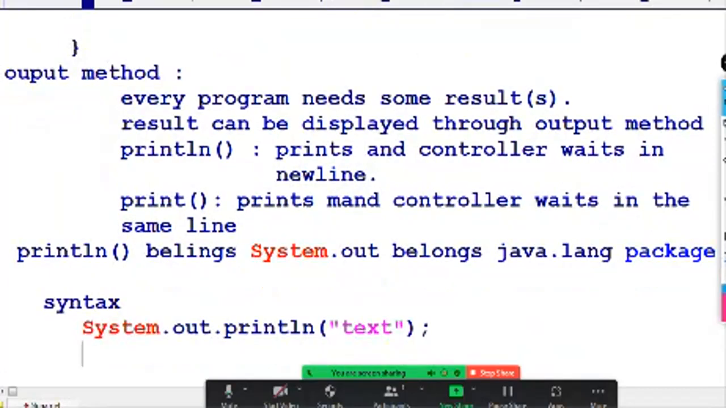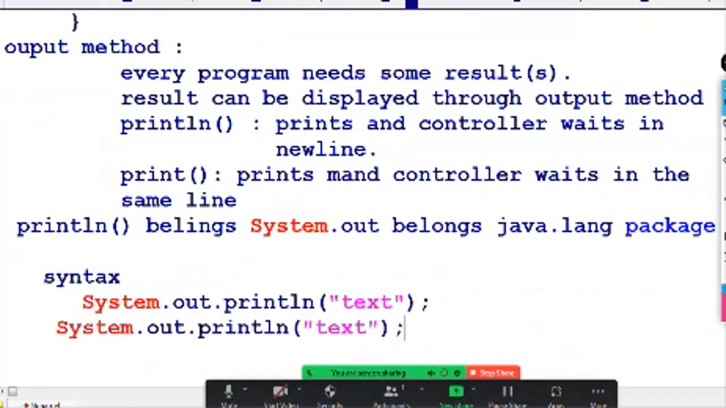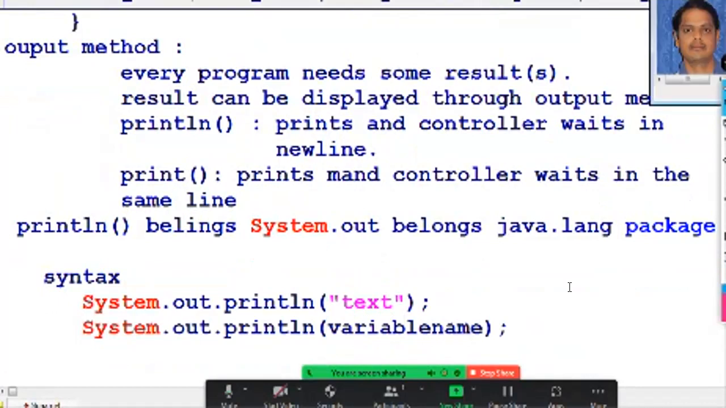Then how to print the variable value? The same syntax will be taken. Here we give the variable name, not the value, and it will print the value of that variable. So you have to understand that these variables should be there, and their value will be printed on screen.